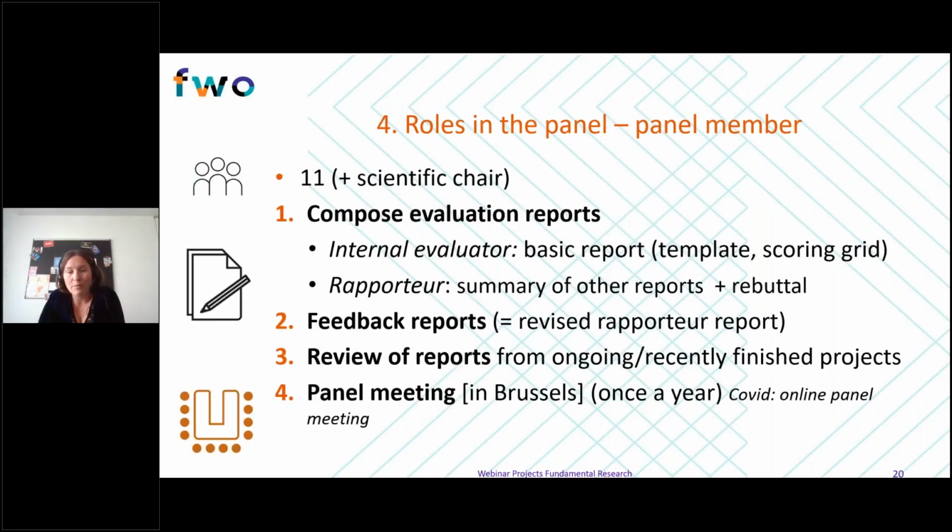So first of all, a panel member. Most of our panels have 11 to 13 panel members, and your main task is to compose the evaluation reports. There are two types of evaluation reports. There are internal evaluator reports, and these are the basic reports that you write in the first step of the evaluation process. We offer you a template and a scoring grid that you can use to complete these reports. You write them independently of anybody else, either another panel member or external reviewers.